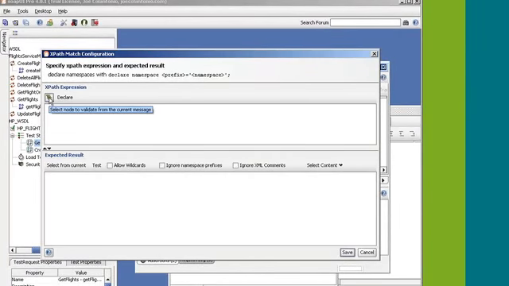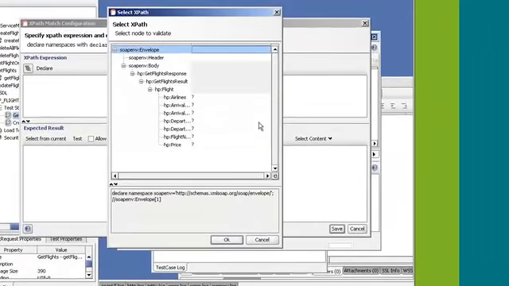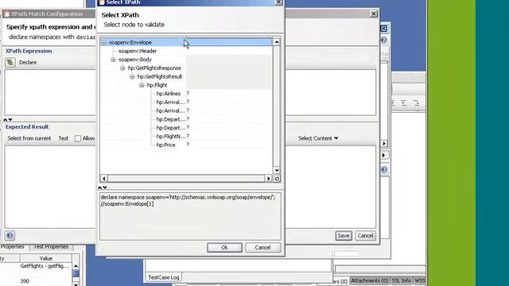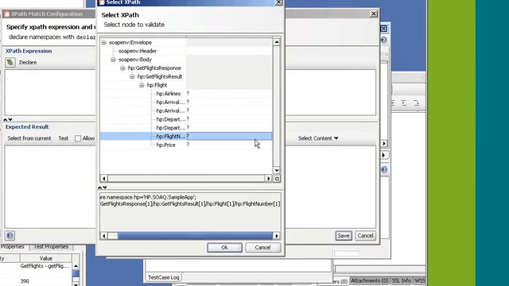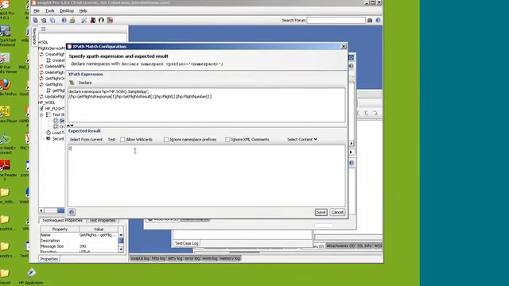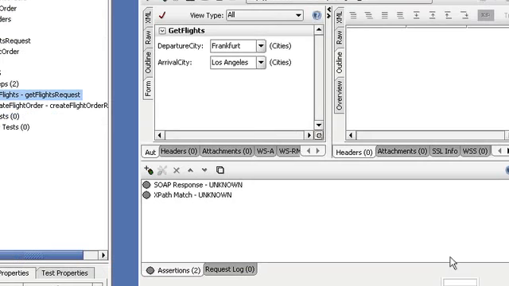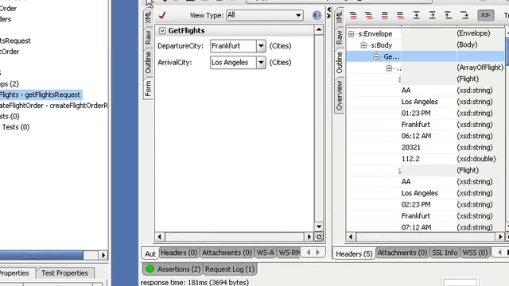I'm going to select this icon under XPath expression that allows you to point to which node you want to validate. So I'm going to select this flight number. And so I happen to know that 20321 is a valid flight number. So I'm going to save this. Now I'm going to run the request just to make sure it works.